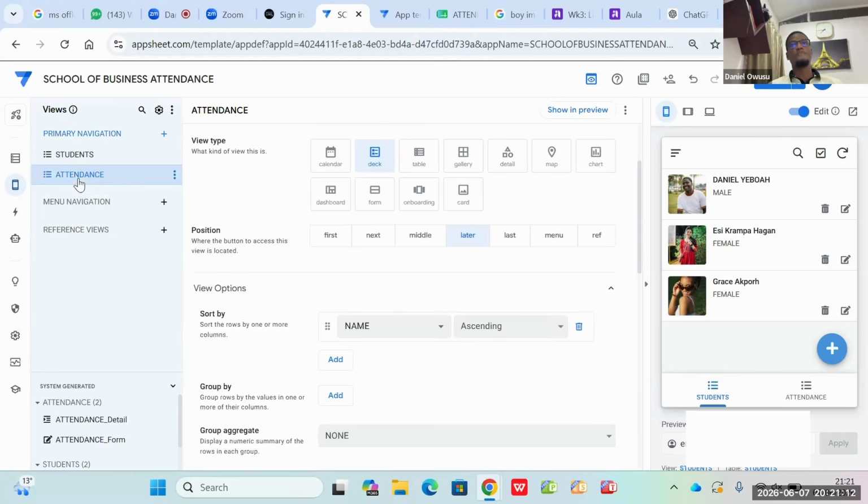Good. So whenever you are creating a view, there are several types of view. So we have attendance and we have students. Now go to students. Good. So currently for students, what you see on the right is what we call the deck view.